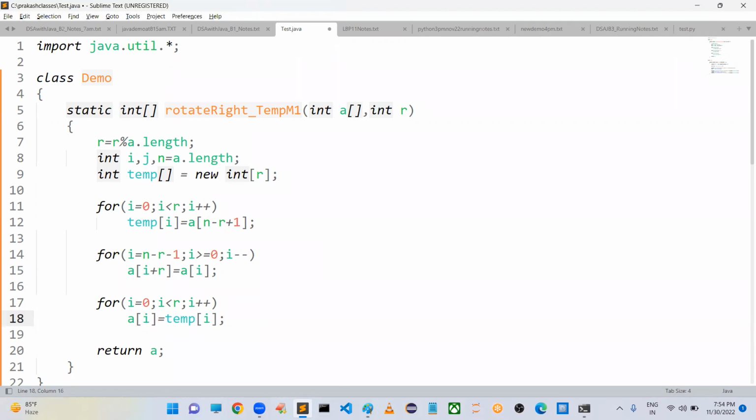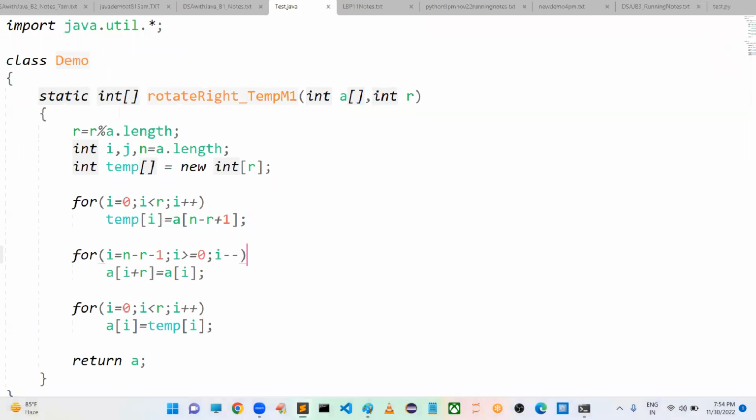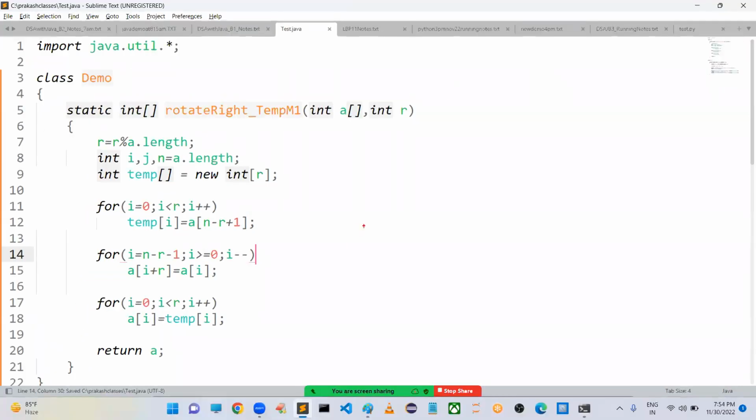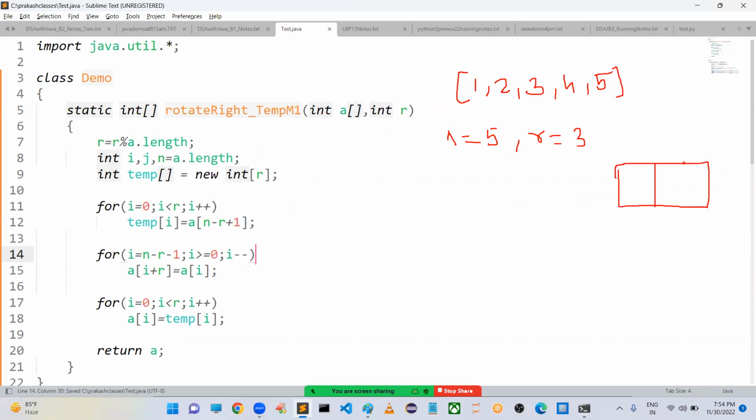Listen carefully. Consider I have an array like this, where 1 2 3 4 5. I want to shift 3 bits. So that means your n value will become 5, and the number of rotations is 3. That means it will create a temp array with 3 values. Which rotation am I doing? A right rotation. That means we have to take the right values and move them. These right values will become 3, 4, 5. The locations are 0, 1, 2, 3, 4 like this.